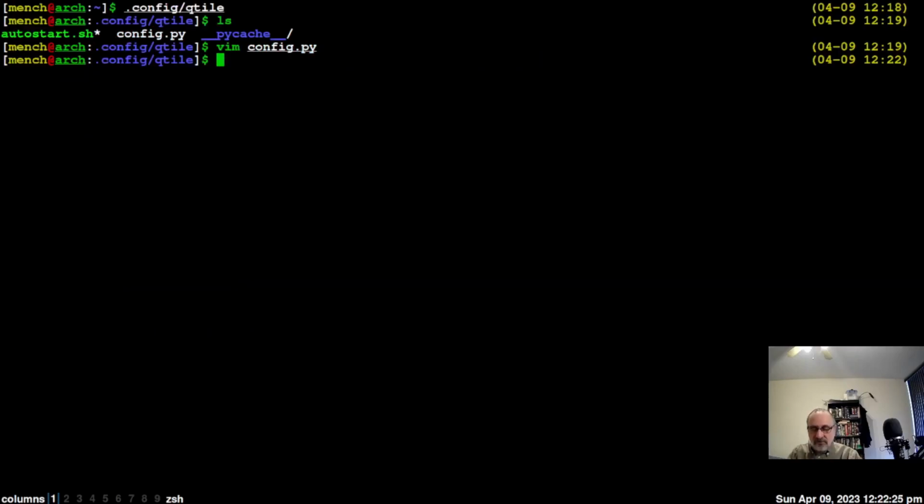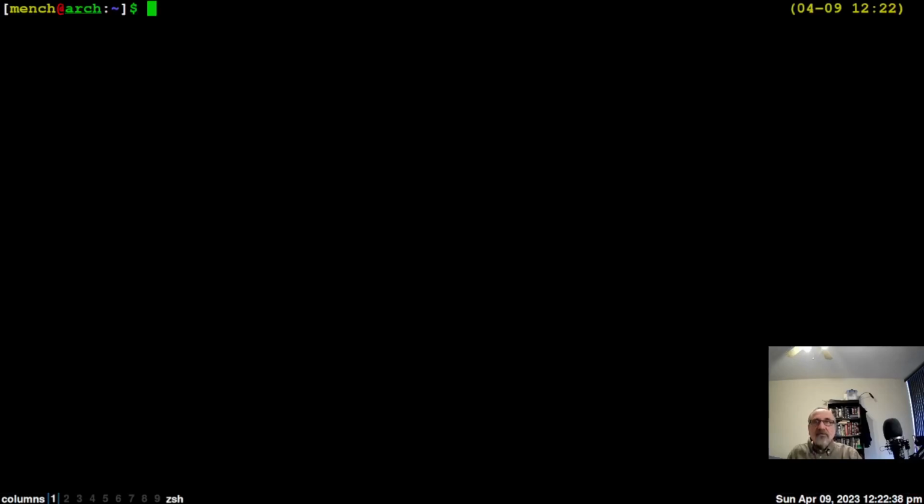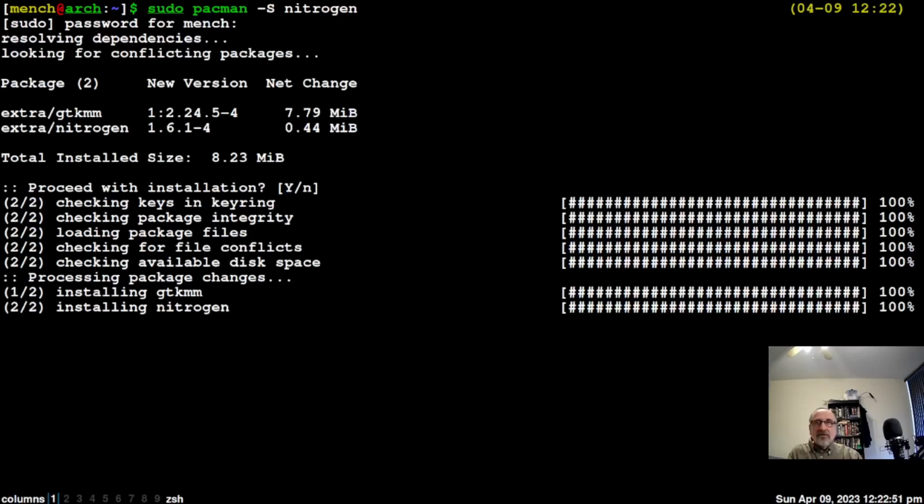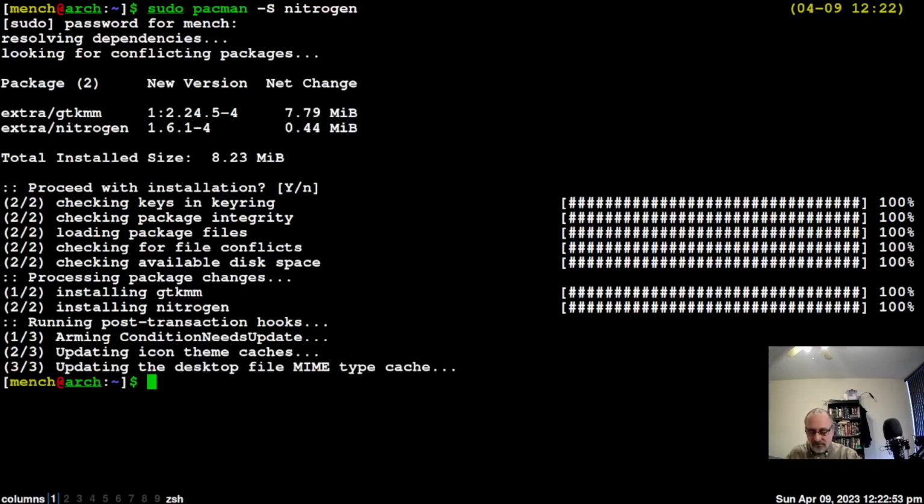Let's close the screen. Now, let's say you don't want to do it that way and you want to use nitrogen. So let's open up. Let's make it one larger. Let's do sudo pacman -S nitrogen. Put your password in, install nitrogen, and there it's installed. Shift mod key C, close the screen.